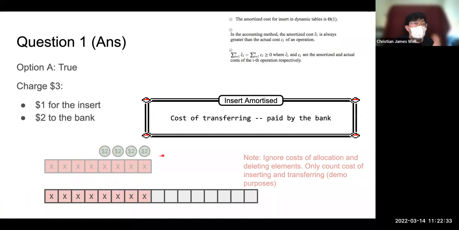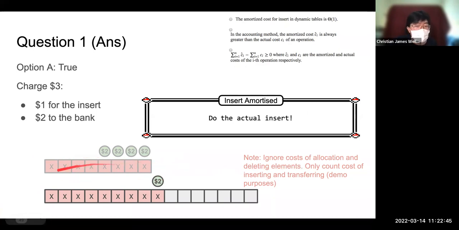Now, for you to insert a new element, the same thing: do the actual insertion, and now you have $2 in the bank again for this element. Here, I want to ignore the cost of allocation and deleting elements. Let's say these elements are deleted, and this table has to be allocated. For simplicity, I ignore that cost, but you can also charge a bit more so that you can account for those charges.